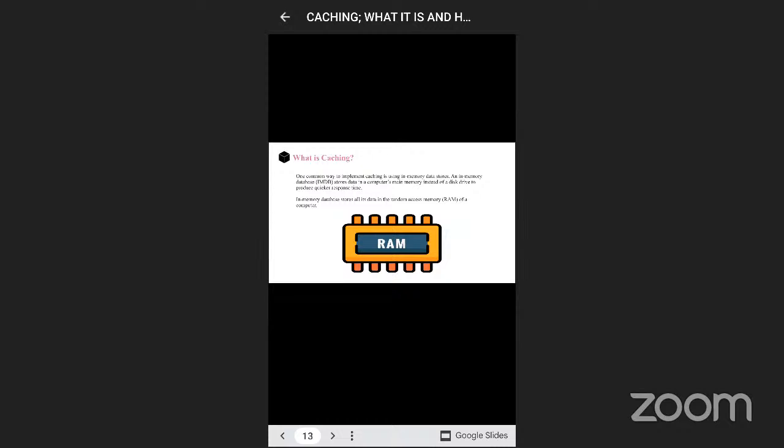One way to implement caching is by using in-memory stores. In-memory stores is just referring to the RAM, that's the random access memory of the computer. An in-memory database store stores data in a computer's main memory instead of a disk drive to produce quicker response. In-memory data stores keep all their data in the random access memory of a computer.